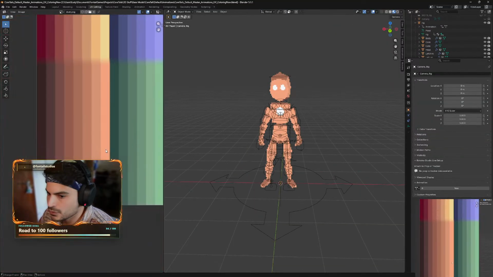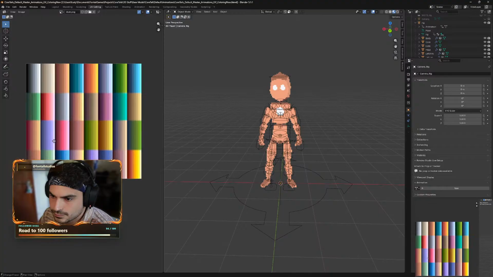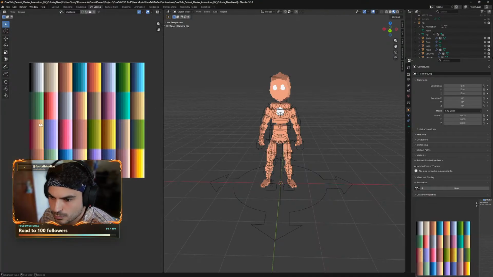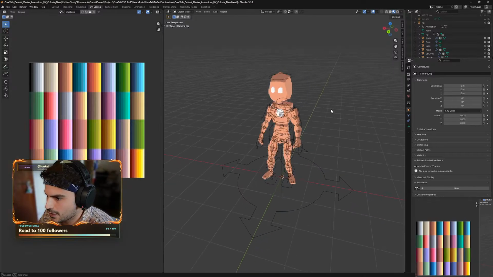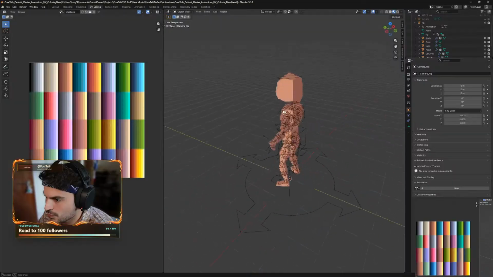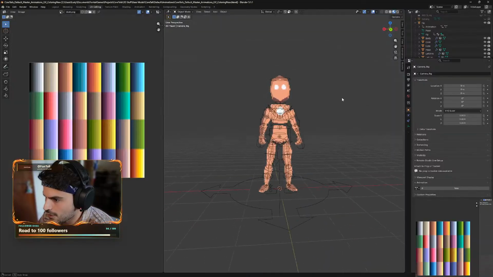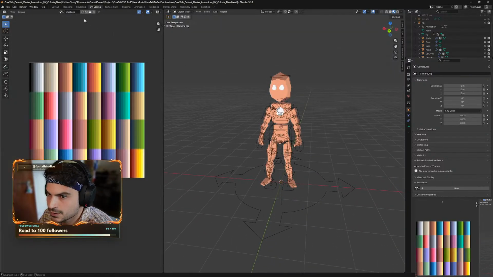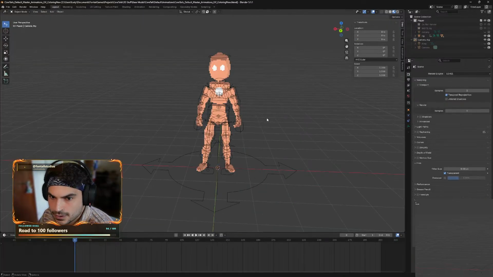I can go to UV editing. I took another color palette with more choices, and I like the variety more, so I have a little bit more shades of colors to work with, right? And for the skin color, this worked pretty well. And yeah, I think this should be fine.